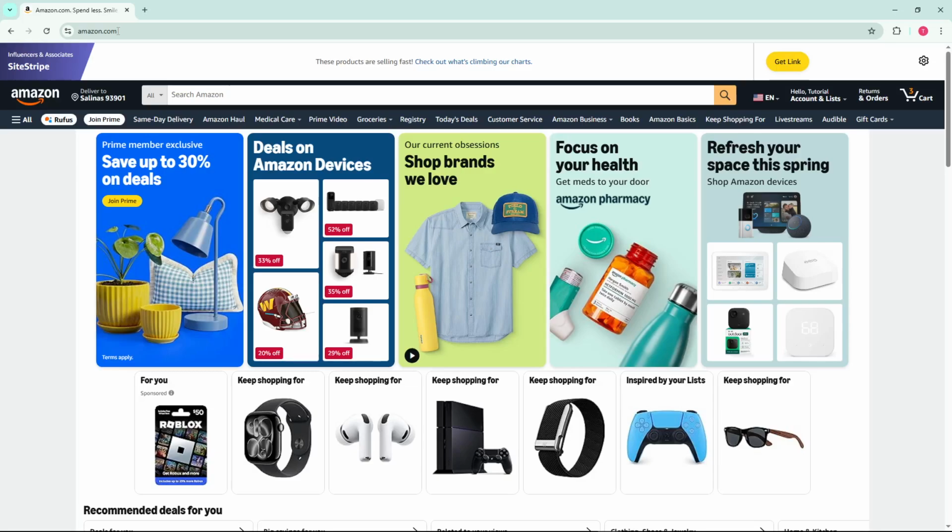To get started, open your web browser and navigate to Amazon.com. Once you're on the homepage, go ahead and log into your account. Make sure you're using the account that's associated with your nonprofit or the one you want to manage the wish list from. After logging in, direct your attention to the top right corner of the screen.